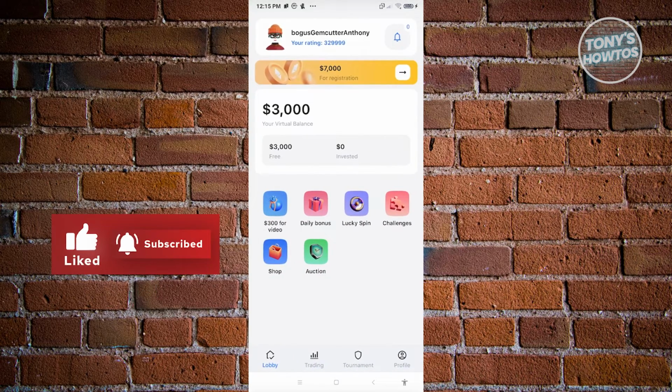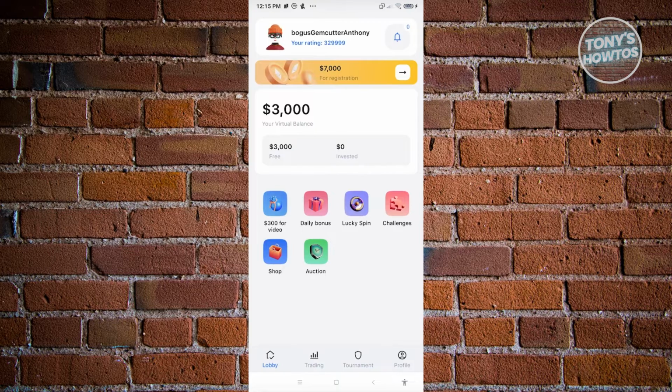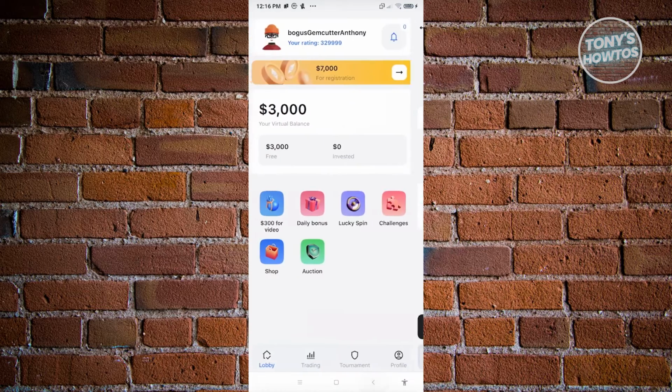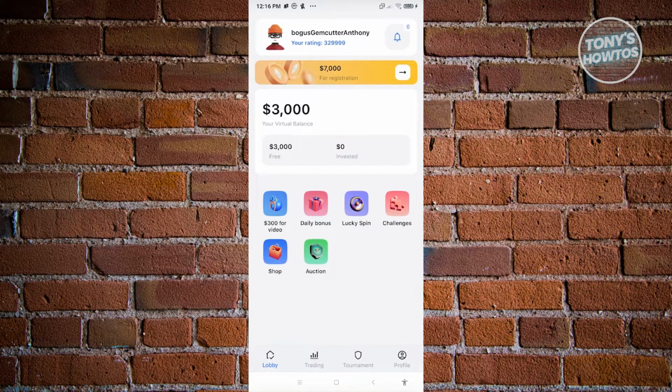The first thing that we need to do here is familiarize ourselves with the UI and the items and tools that we could use for Cryptoguru. Currently we are in the lobby section. In the lobby, like in any apps that you can use for crypto trading, you have your name there, your current balance that you have on your account, as well as other tools. That includes the additional $300 here if you watch a video, daily bonuses, spin, lucky spin, and we also have the challenges, shop, and auction.